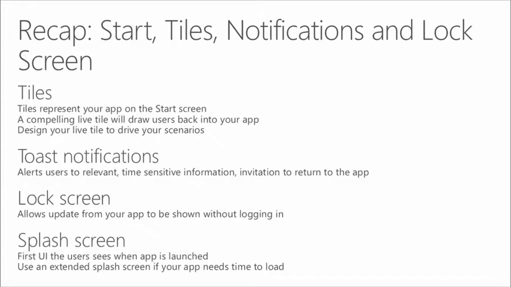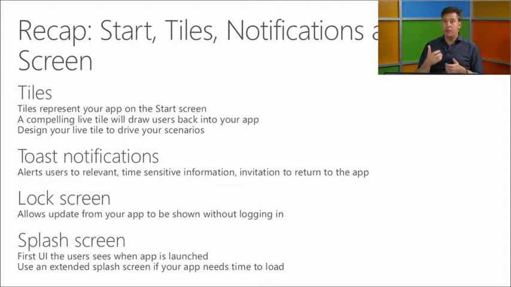Toast notifications, we talked about that. Make it relevant to the user. Don't use it too often and make sure that it's really useful for the user. We've seen that you can be part of the lock screen and show a badge there or maybe even detailed information. Again, the user is in control, so they will decide which apps will show up there. But if you support that in your app, it's a great way for users to include that information on the lock screen.